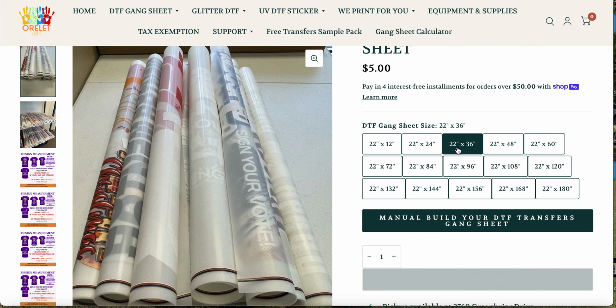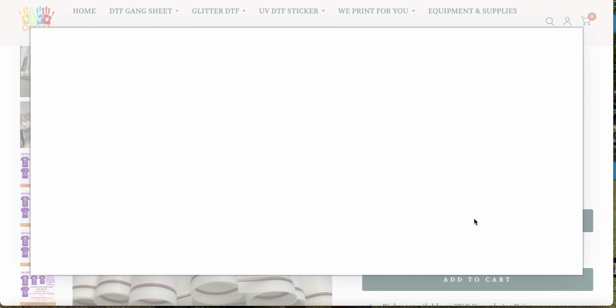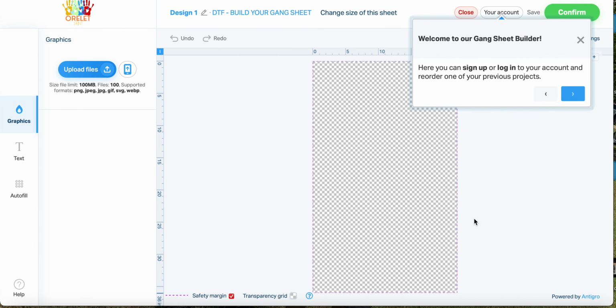Once it has been highlighted on the size that you need, go ahead and select manual build your DTF transfer gang sheet. And then once you select it here, this is going to redirect you to a different page. Right here is just kind of uploading. Please make sure that your files are in a PNG format, they do have a transparent background, and the resolution is at least 300 in DPI, just to have the best quality for your transfers.